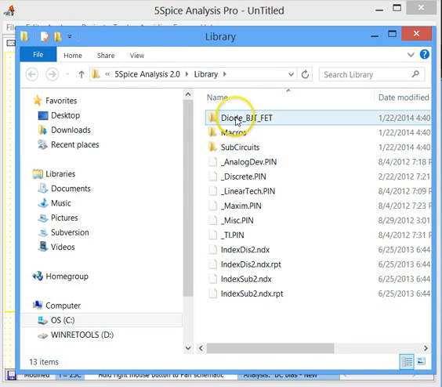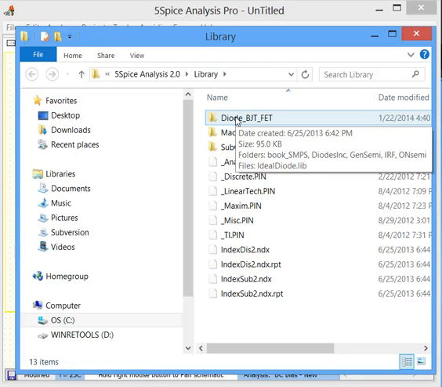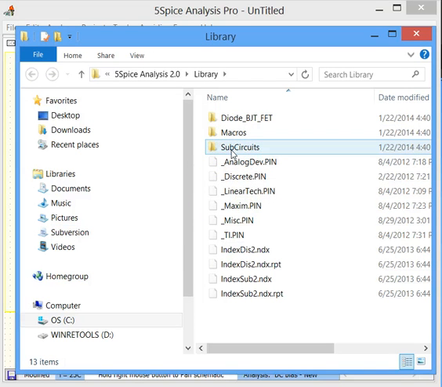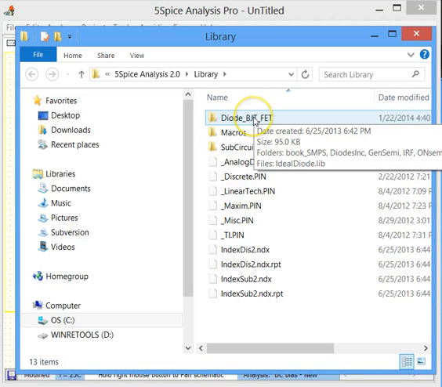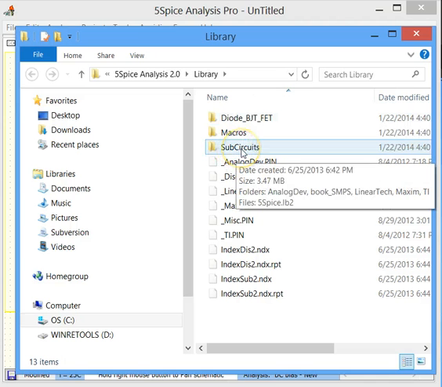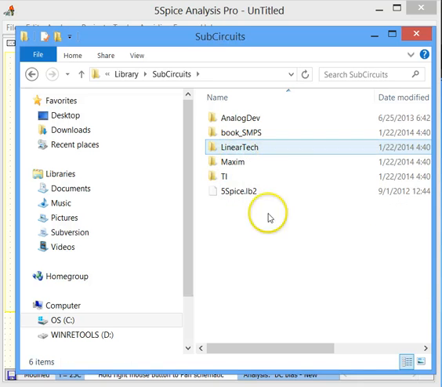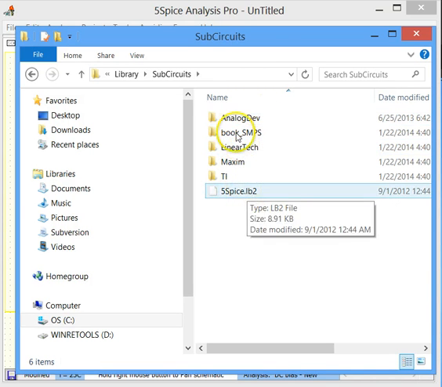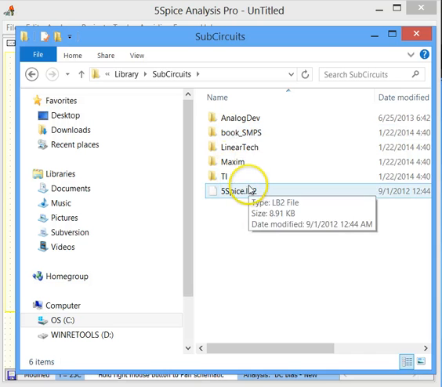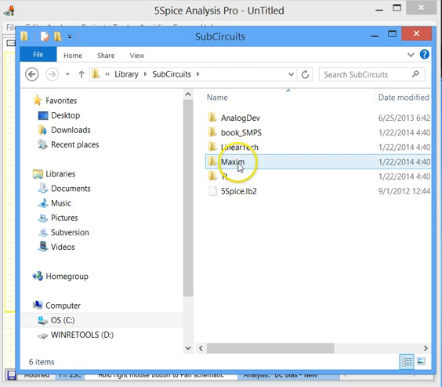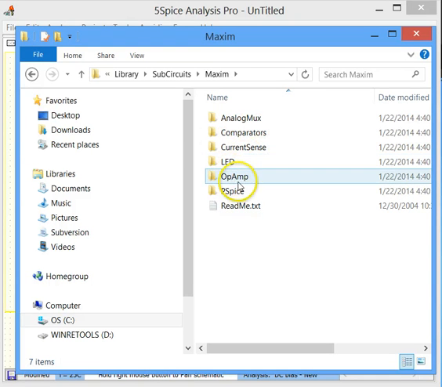So basically, we're at the library. We have one branch of the library, which is diodes. BJT is a bipolar junction transistor, and FETs. Macros are part of 5Spice, and subcircuits, which is basically anything that's not a single device, anything that's not a discrete semiconductor but is an IC, you'd put under subcircuits. If we go to subcircuits, you'll notice we have some manufacturers. There are some demo things from a book that's part of the program. You can add more manufacturer names here. You can add subfolders like we have under this one.